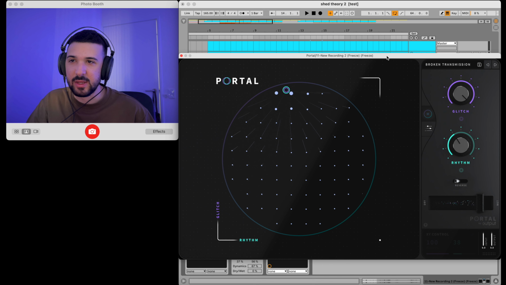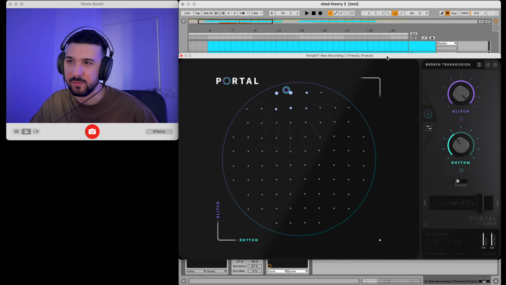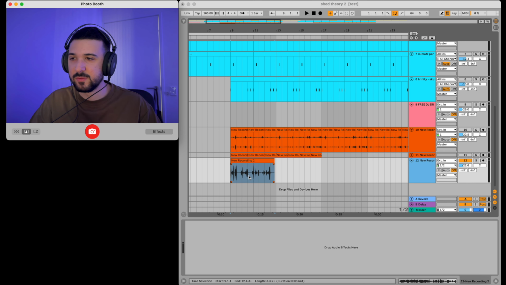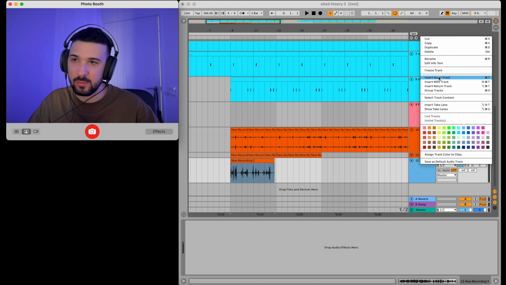And then I just added a broken transmission effect from Portal. Once I had those effects on there, I just right clicked and pressed freeze track. You will then press flatten track, and in Ableton this will basically export that into a stem.